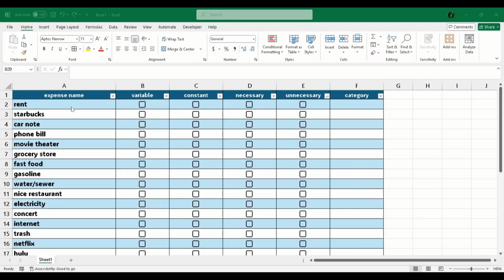So now we'll just go through a list that I just made up. It's rather generic. It does not apply to every single person, but you can make your own list, customize it to your own situation, and repeat the exercise with me that way. So here I have a column with the names of the expenses. To the right of that, a column for variable versus constant.